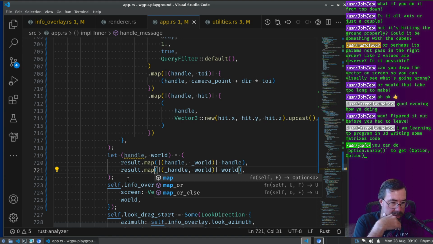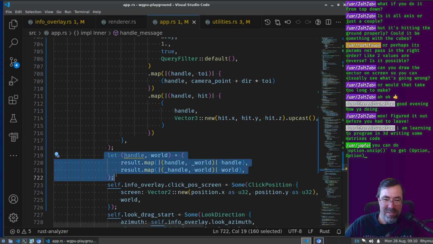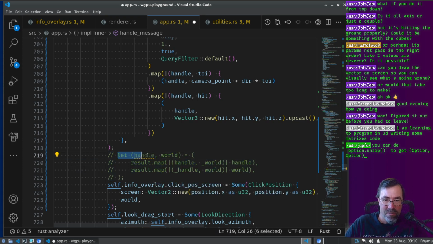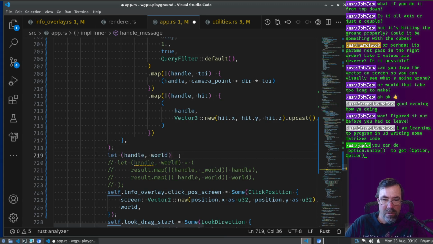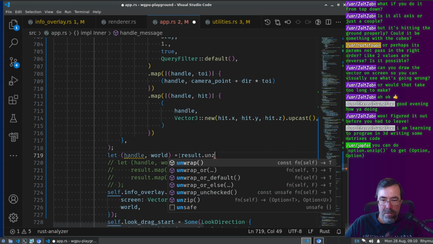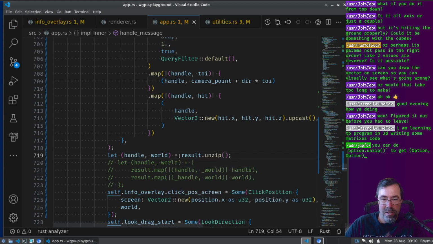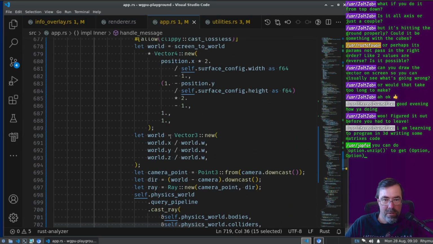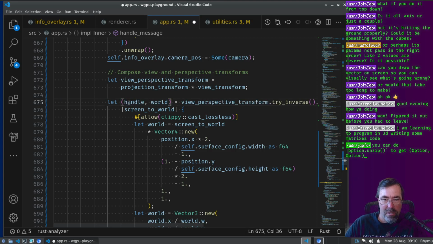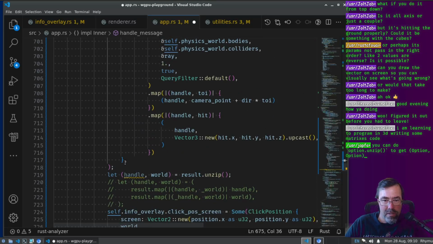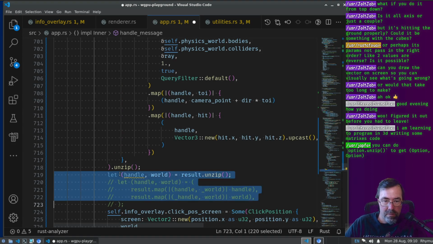You can do option unzip. Exactly. So I knew someone in chat would tell me how to do that. So you're saying instead of doing that, I can unzip it. There we go. That's exactly what I want. So then I can just move that. Thank you very much, Jepfo. You're amazing. I can just say that equals that dot unzip. Do away with this stuff.